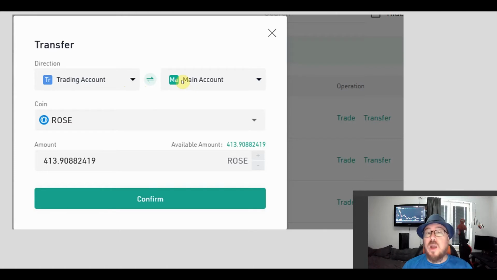So make sure you transfer within KuCoin. That is completely free. You won't lose anything for that. However, there is a withdrawal fee when it comes to withdrawing. So make sure you check the withdrawal fee. But firstly, transfer from your trading account to your main account and hit confirm.